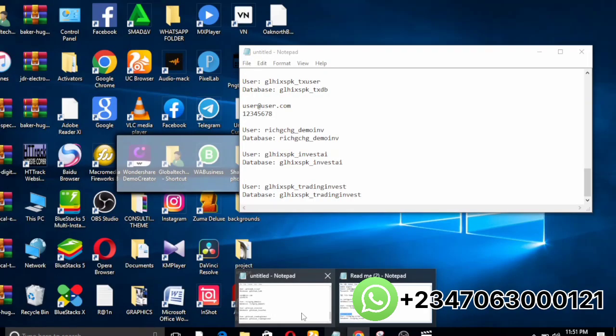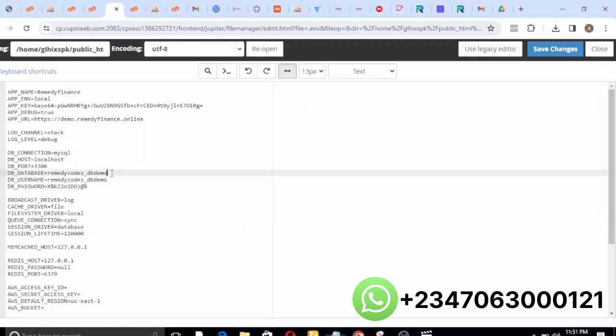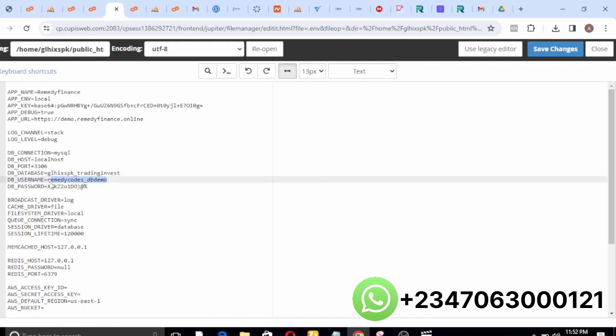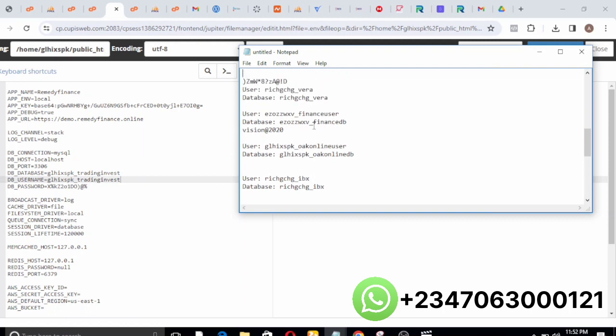So this is our database username. We copy that and paste that right here. Remember, that was the same name that we used for the username. So we go ahead and paste that right here too. So for the database password, let's quickly get the database password. This was the password that we used, so I'll copy this.